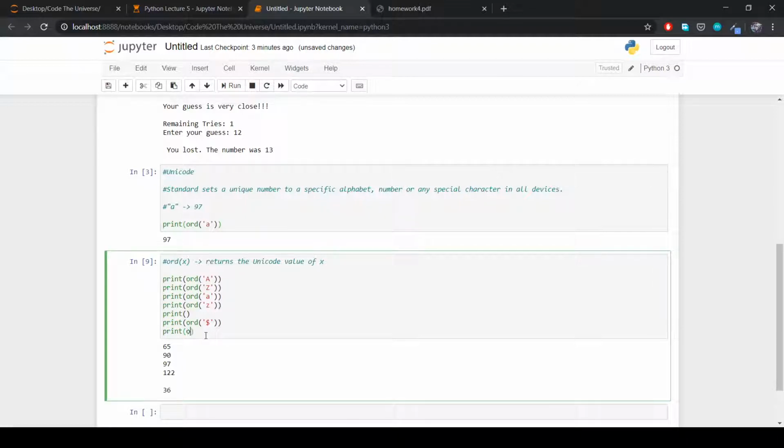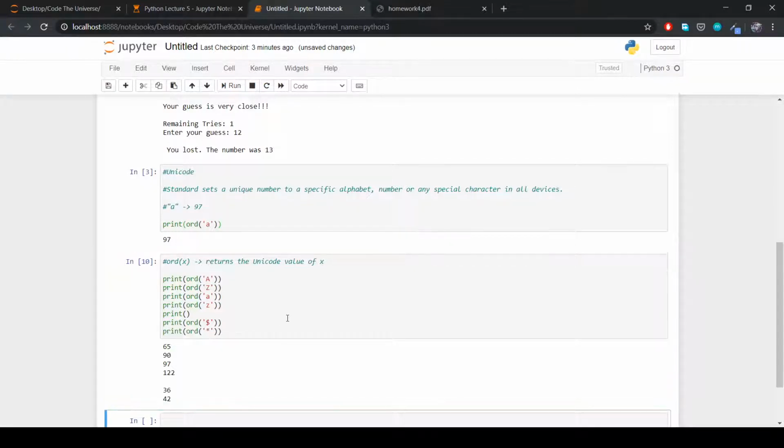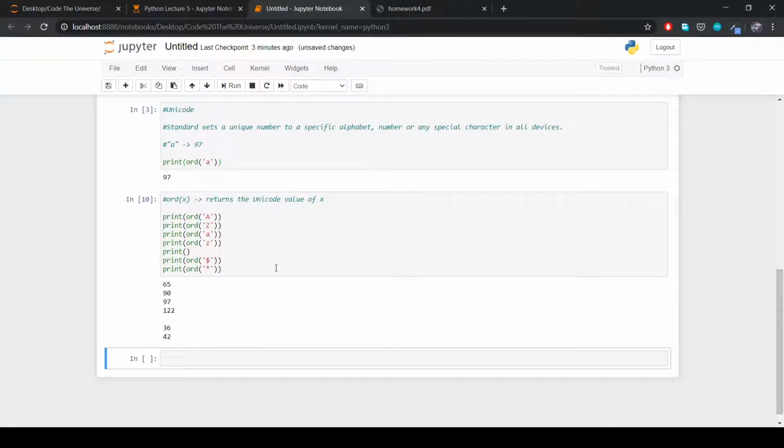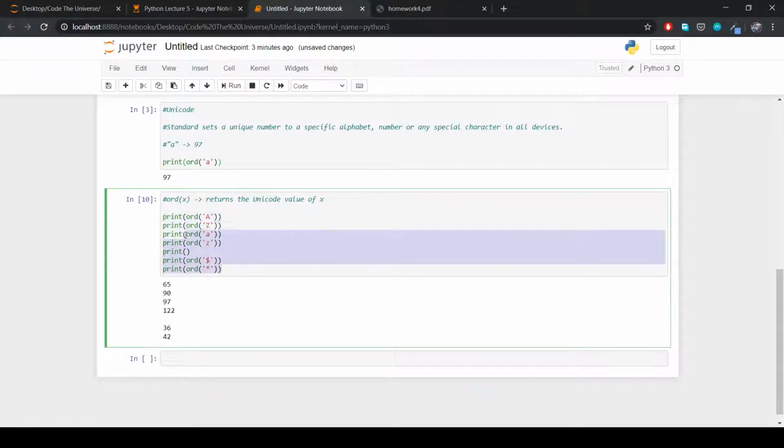And you have it for almost every character. Let's try it out for asterisk. The Unicode value would be, I don't know, let's check, 42. So here you go, you can see different Unicode values of different characters, numbers, and so on.